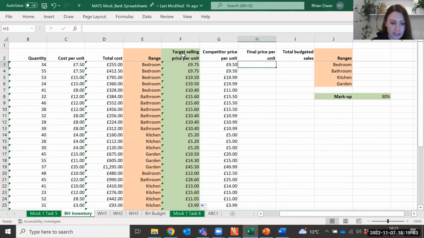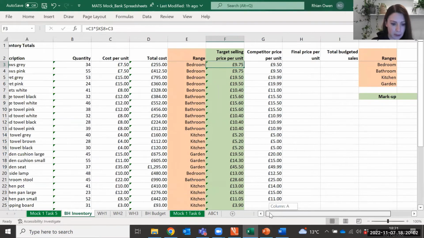So you can see that the target selling price for the first goods, Pillows Grey, is £9.75, but our competitor's price is £9.50. And the task is wanting us to do an if statement so that it will be the lower of the two options. So whereabouts will we go in order to find an if statement?